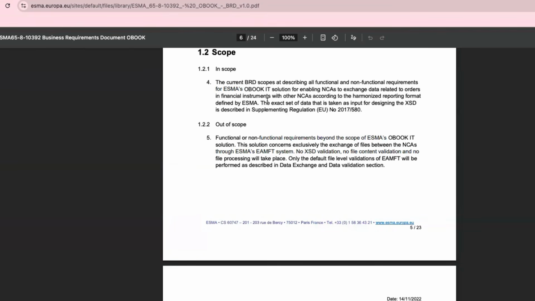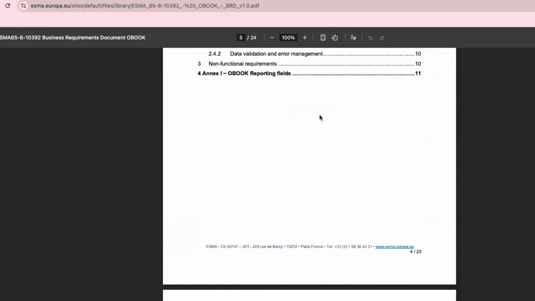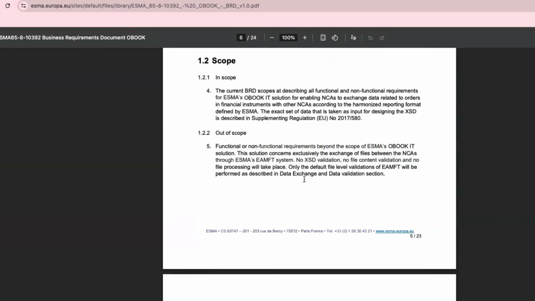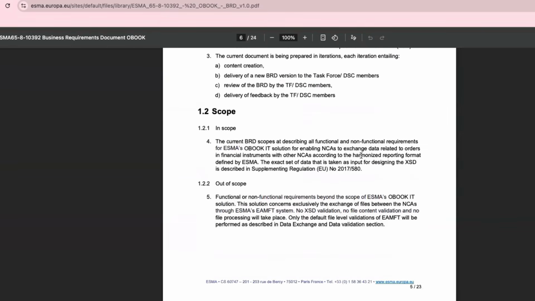Because if any of the requirements is not documented in this document, it means it is out of scope for you. For your IT team, it is out of scope. So they are not going to touch anything unless it's documented here and a valid sign off is given.